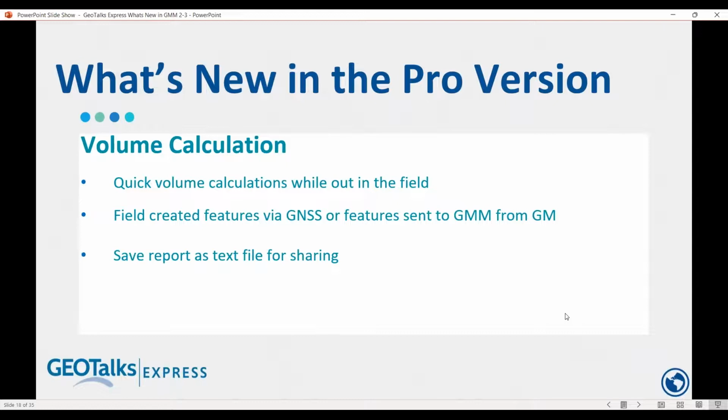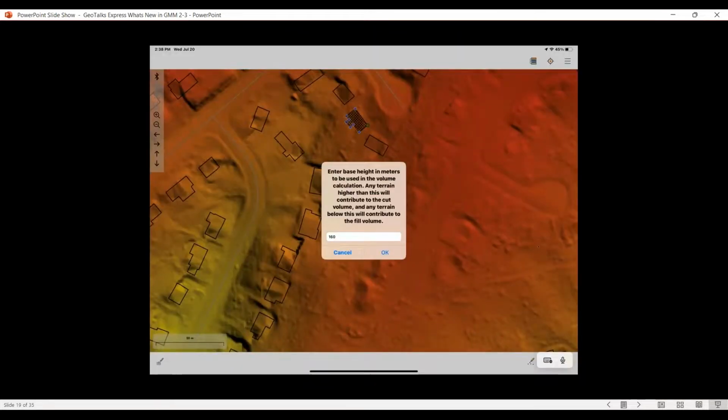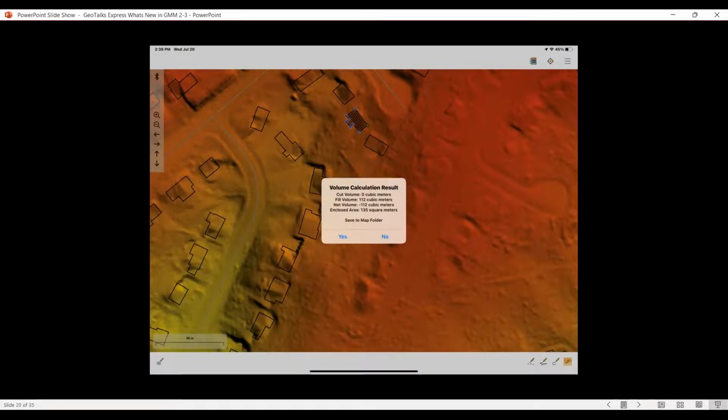Maybe you're connected to an RTK unit, so you have a very high accuracy boundary, and you need to get a quick volume calculation while you're out in the field to understand whether this feature or site or whatever the case may be is even within the ballpark of what I need it to be. It's a very simple setup. You specify whatever base elevation or height you need to be working in, and you're given then a volume calculation report.